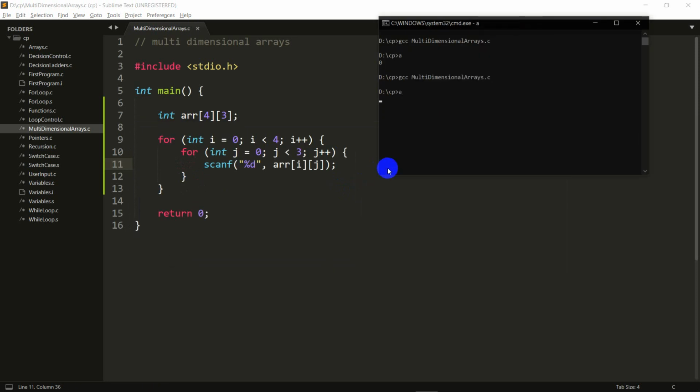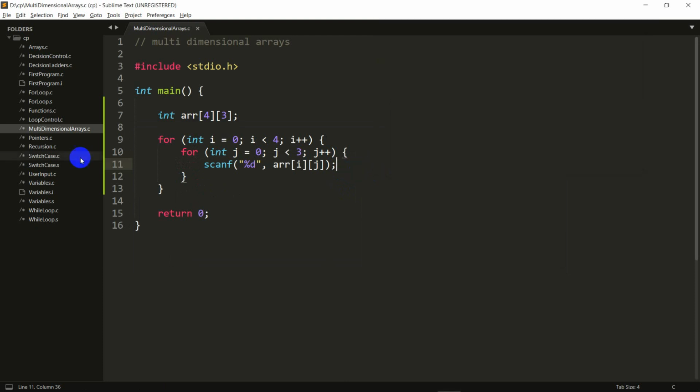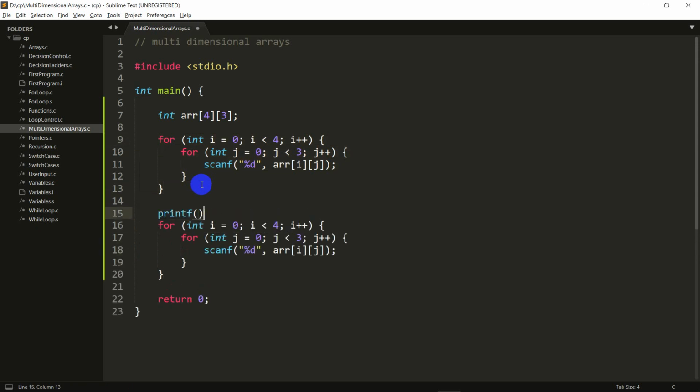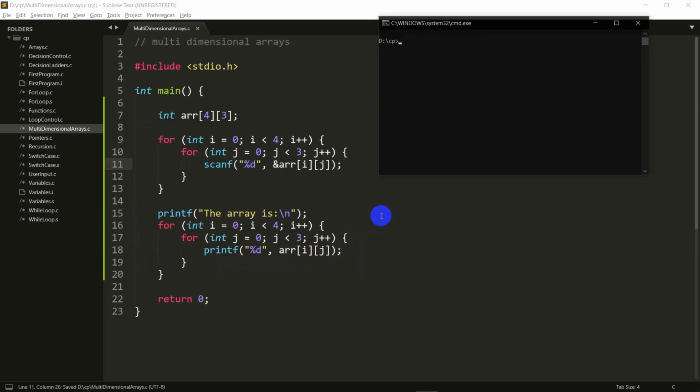So now it's actually waiting for me to give input. So I need to give this an input. Let's just give 1, 2, 3. Actually this doesn't make sense right now. Let me just also copy this loop and print it here. So let's just add a printf and say the array is and a \n, and instead of a scanf, let's just add a printf here. That actually reminds me that I should have an ampersand here, and let's just run this now.